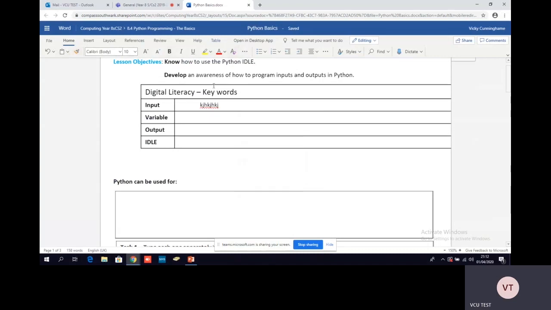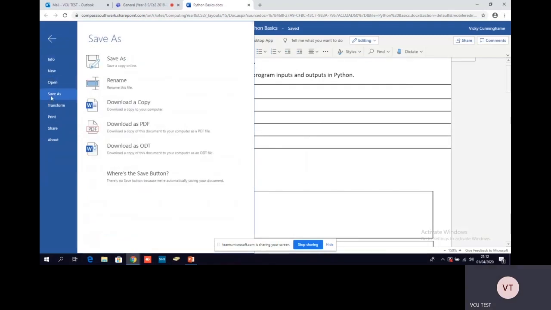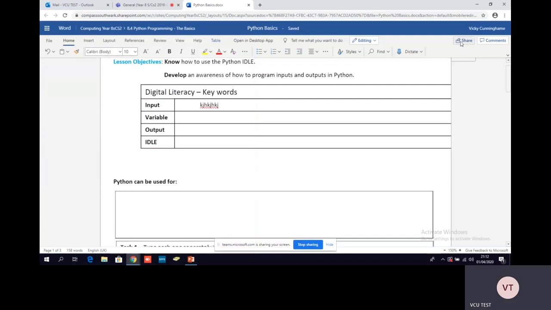If you wanted to save the file to your device, then you've got an option here to click File, Save As. And it gives you options: save as a copy online, or you can download the copy to your device, or you can download as a PDF. So it's entirely up to you what way you want to download it. If it was me, I would download a copy so it goes to my device, but I would probably do it the share way because it's just a lot quicker. Your teachers will get an email sent through once you've shared the file, and they'll be able to access that file.